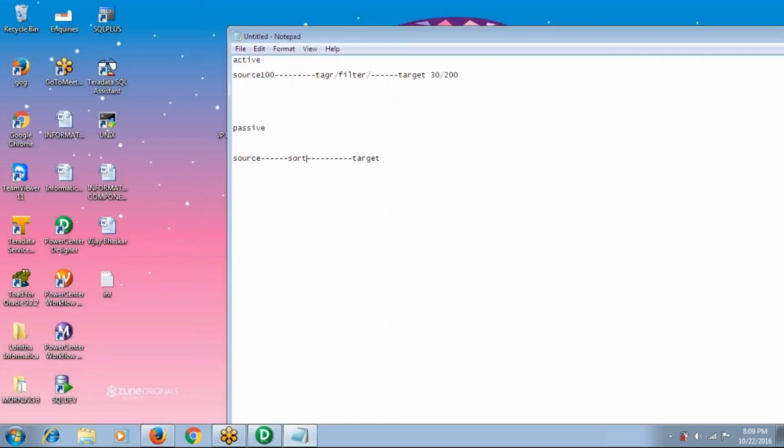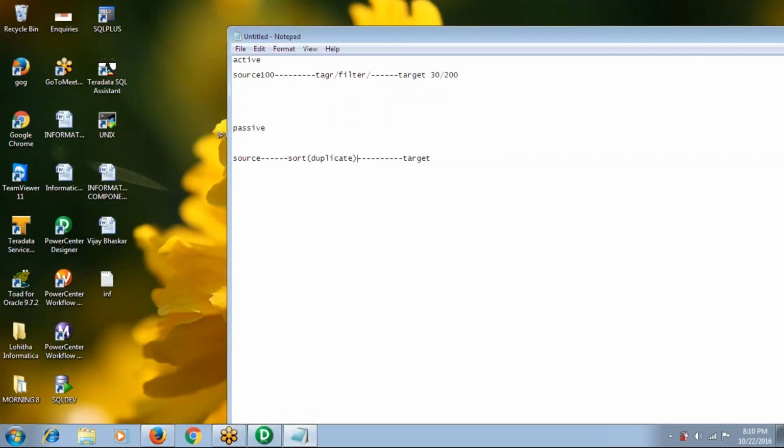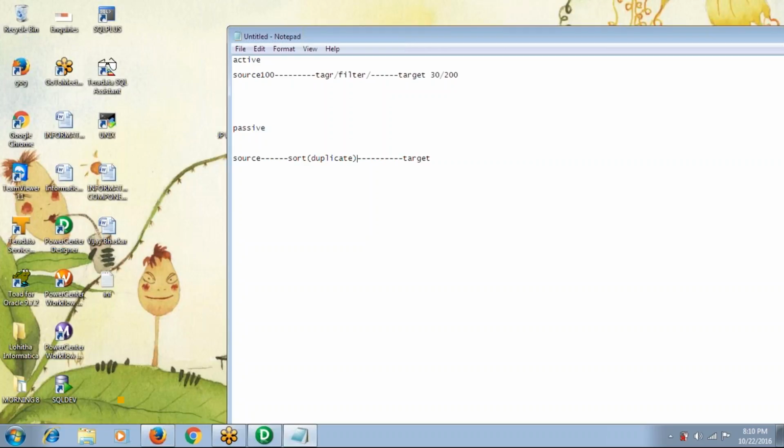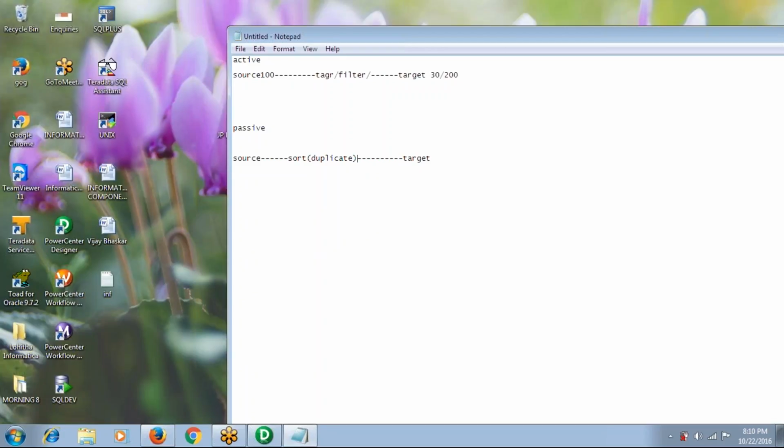But here in Informatica, sort is not a passive transformation, because in sort we have the option to delete duplicate records. Sort will sort the data, and at the same time, if you want to delete the duplicate records, you can. So at that time it becomes an active transformation. Sort transformation has the functionality of sorting plus another option to delete duplicates, so at that time the source records and target records will not be the same.